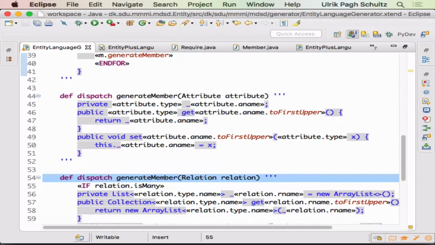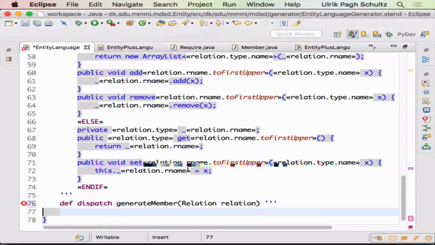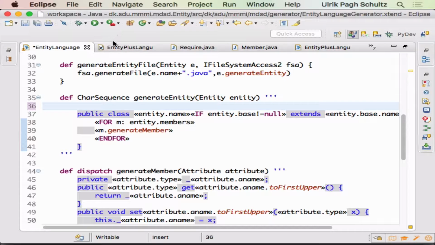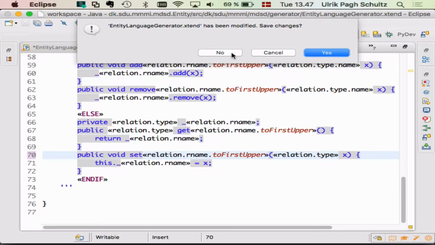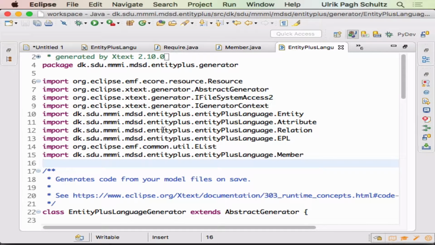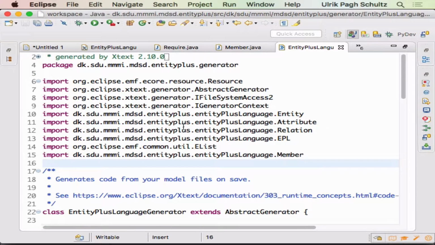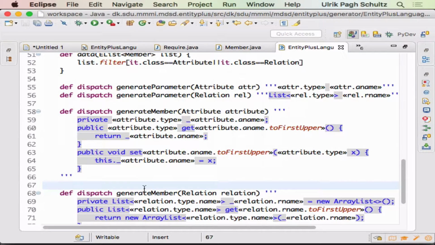So let's just add require. Am I in the wrong file? Ah. Thank you. Let's get rid of this. Yep. Entity plus language here and entity plus. Okay. So try again. Generate member and generate member.